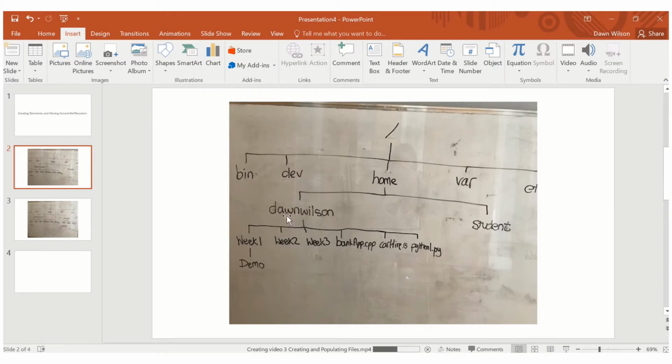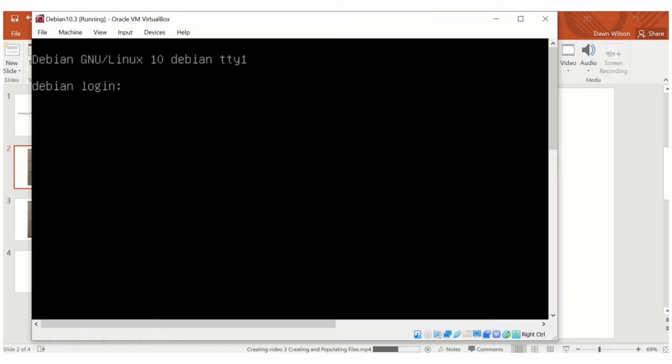So right now we've got two users in my system, one called Don Wilson, which we saw had quite a few things in it, some directories and some files, some subdirectories, and then one that we created way back in video 1, which is student, which has nothing in it. So let's now log in as the student and build a wee bit of a hierarchy for the student. So, logging in as the student user.